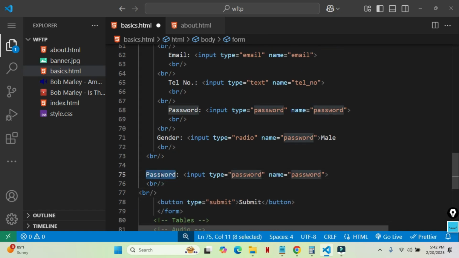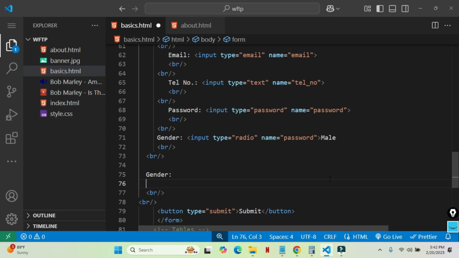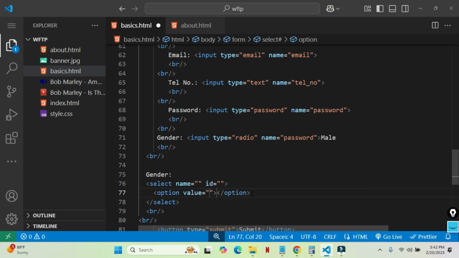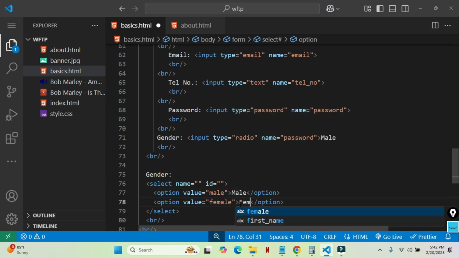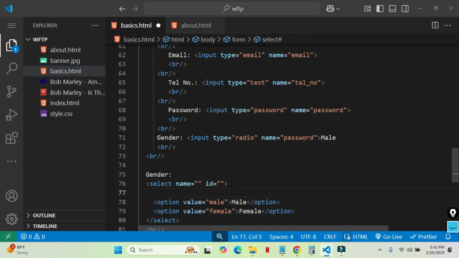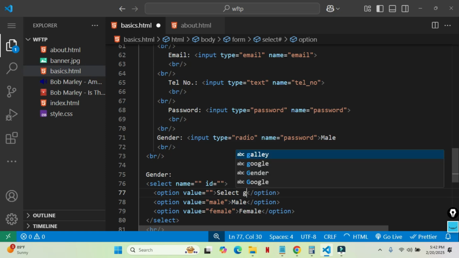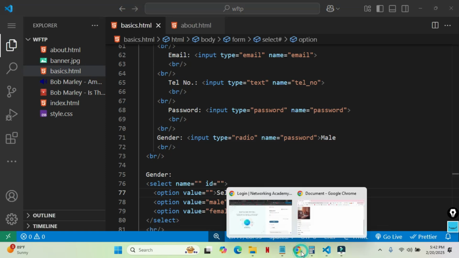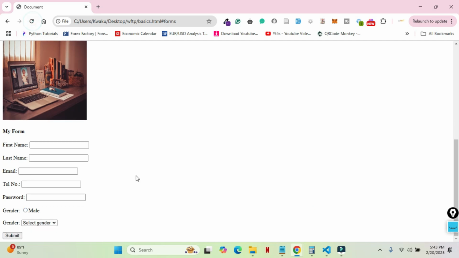So let's see, maybe for the gender we want to create a select box, or a drop down list. So we can use the select, then inside the select we create options. So let's say this is male, then the title is male, then here we have female. Then we will have another option, then we call it select gender. Okay, so let me refresh. Right, yeah, so we get a selection box which can help us to select.